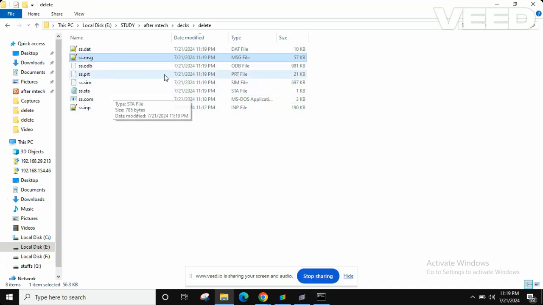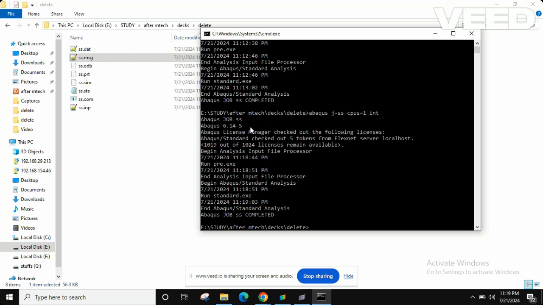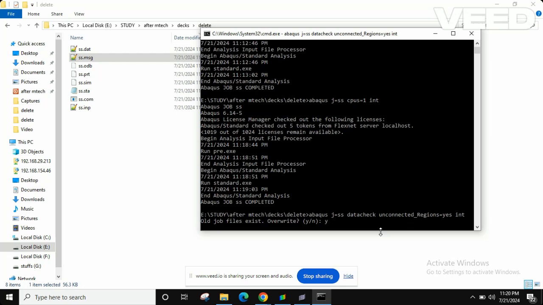These unconnected regions you simply can't find with a syntax check. So you need to do the data check to find out the unconnected regions. Just go to CMD and type this command: abaqus j=jobname, then datacheck, and one more command, unconnected regions equal to yes, and int means interactive interface.